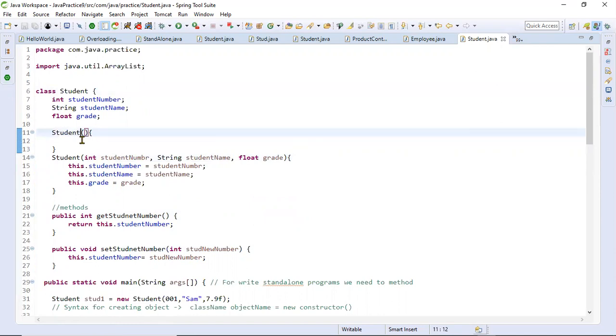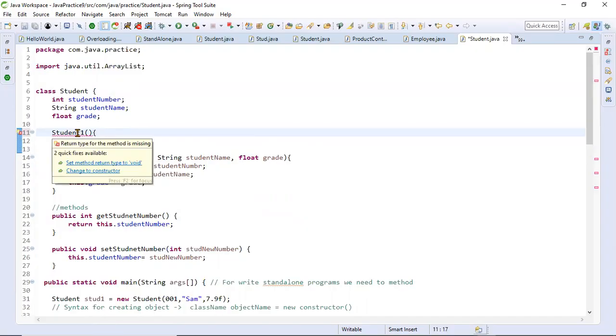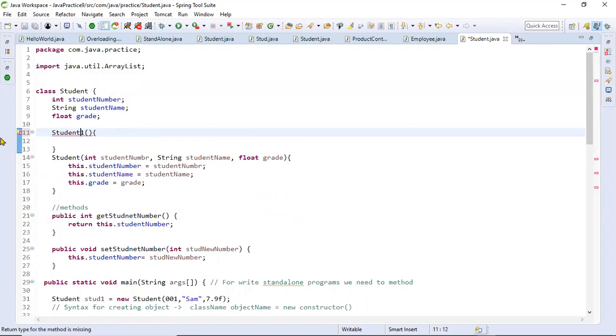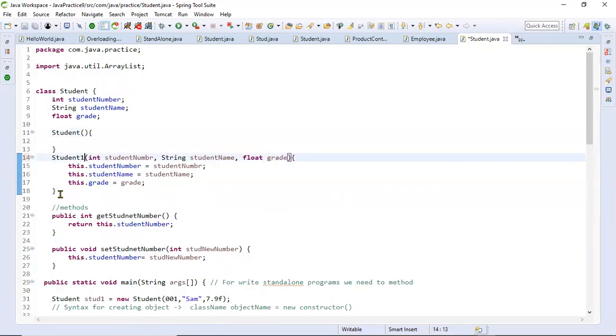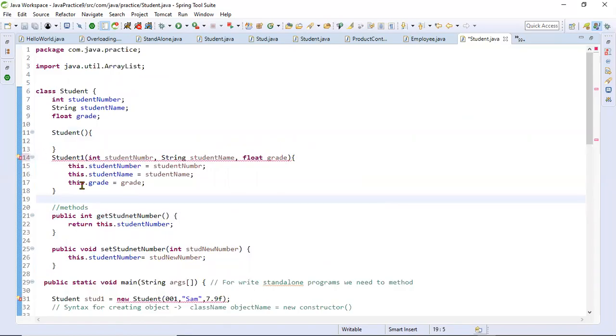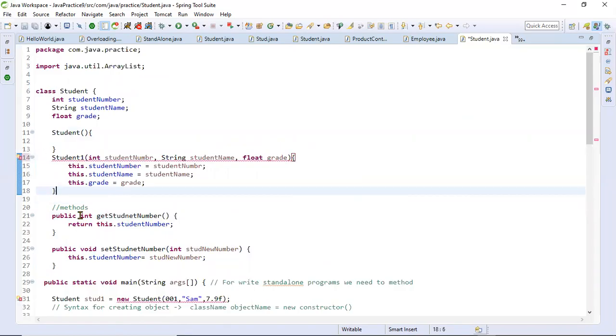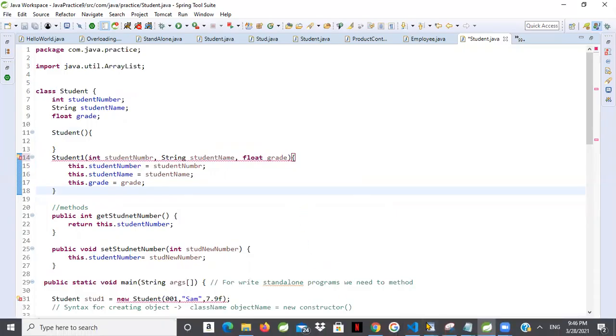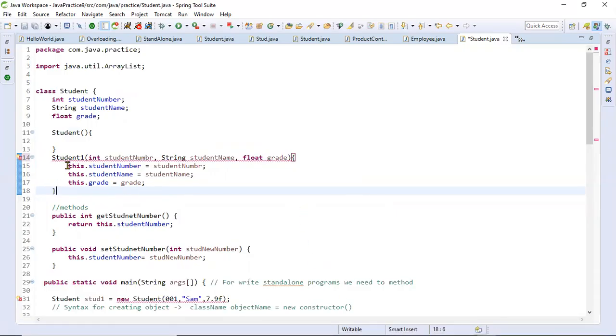If I put it like this, it is not a constructor. It will not allow it. Let's not talk about inheritance now. It's too early. We are going to talk on those topics, inheritance and all, soon. This is basically the constructor with parameters, student number and everything.